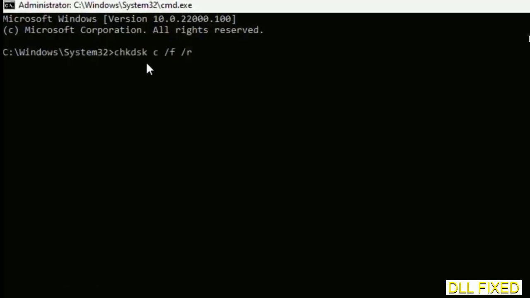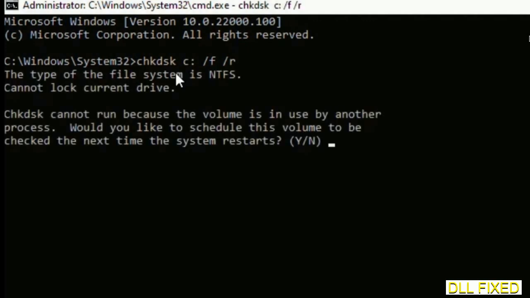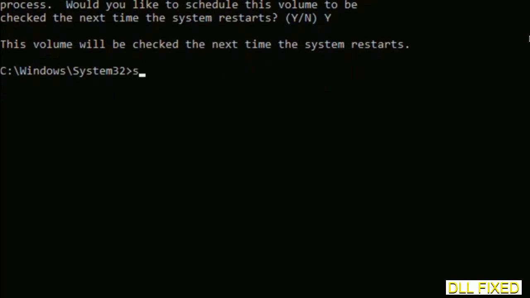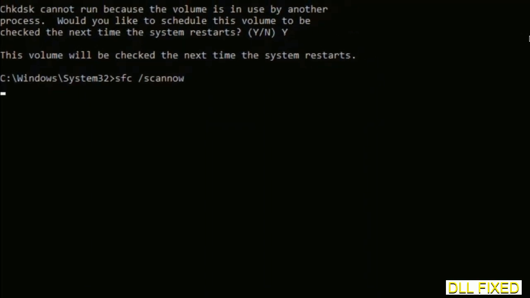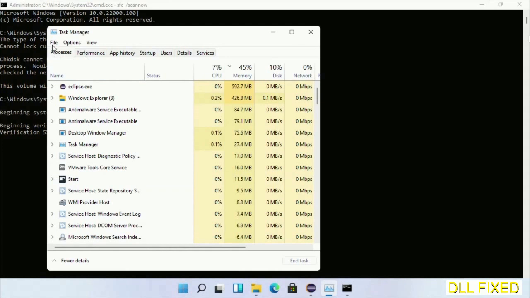Just maximize the screen. We have to execute 3 commands here. So first is going to be check disk. Now execute this and type Y. The next command would be sfc /scannow. Just execute this, and while this is running in the background, we'll open a new command prompt from task manager.